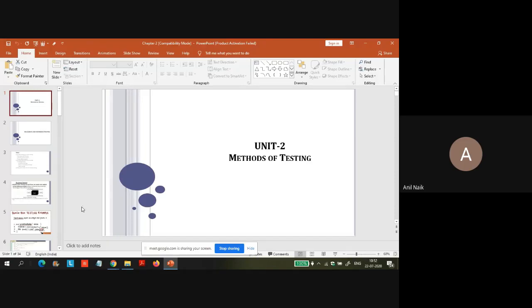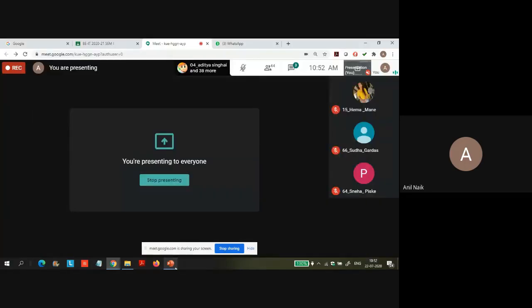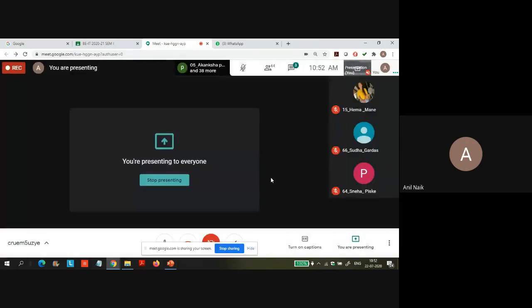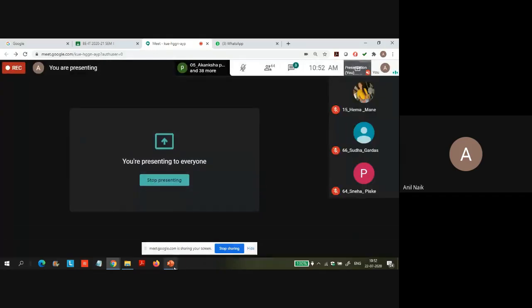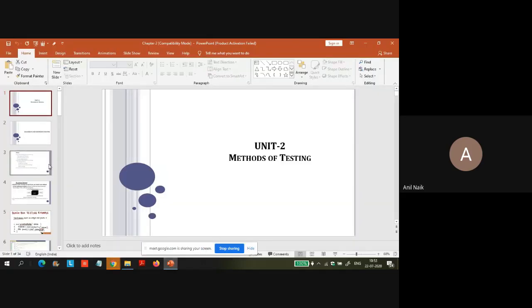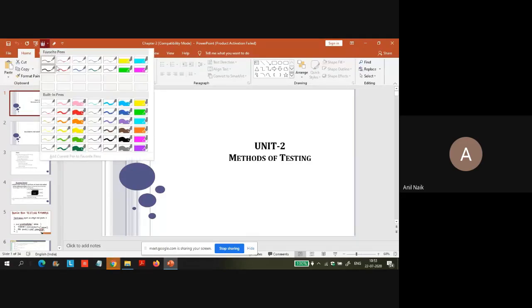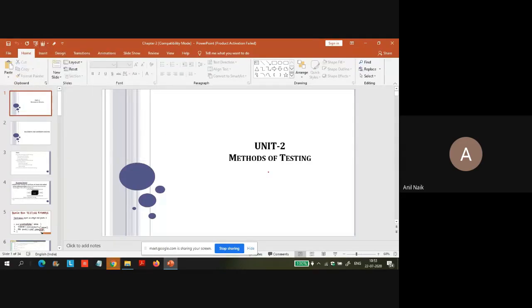Okay, so today we'll start the second chapter. In the second chapter, we'll discuss the different testing methods or different levels of testing, testing methods and different levels. So first we'll start with the two important methods of software testing, that is black box testing and white box testing.